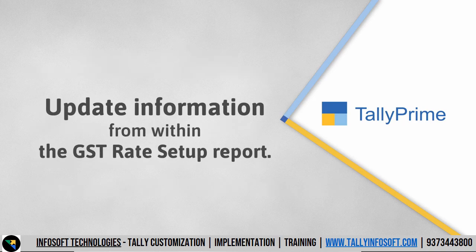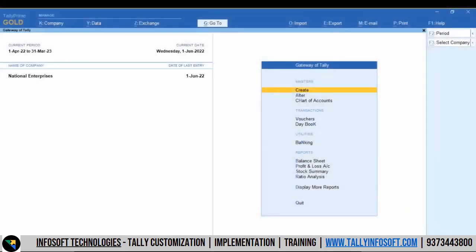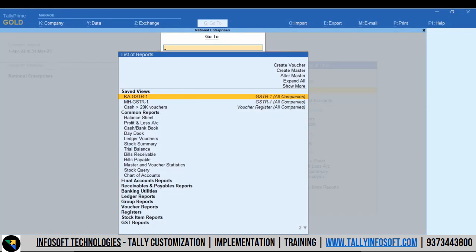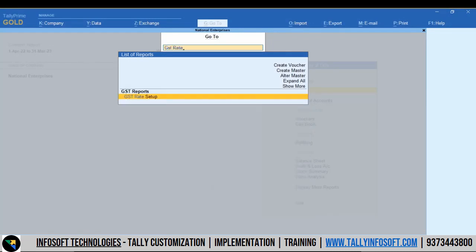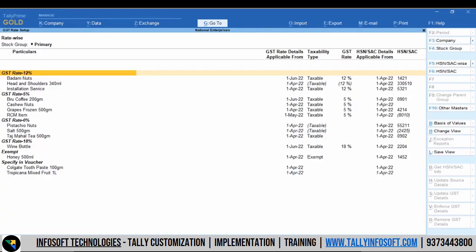The facilities in the GST rate setup report are also available for composition dealer. First, let us see how to view the report for a master. Press Alt+G. Type or select GST rate setup and press Enter. Select the master for which you want to open the report and press Enter. Consider that you want to view the report for stock items.